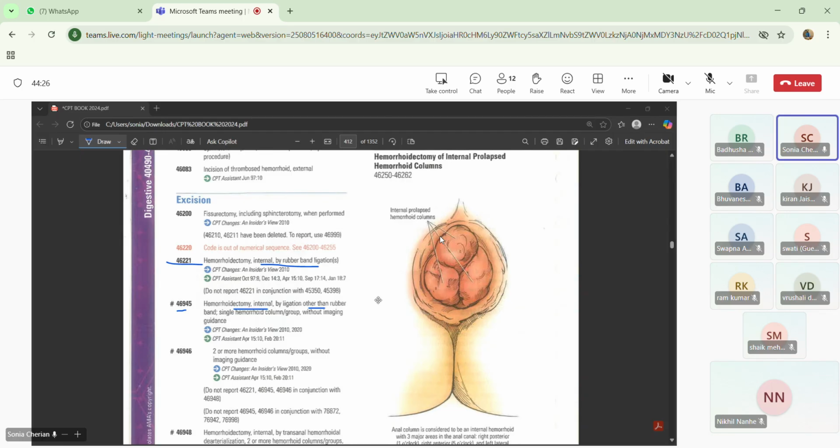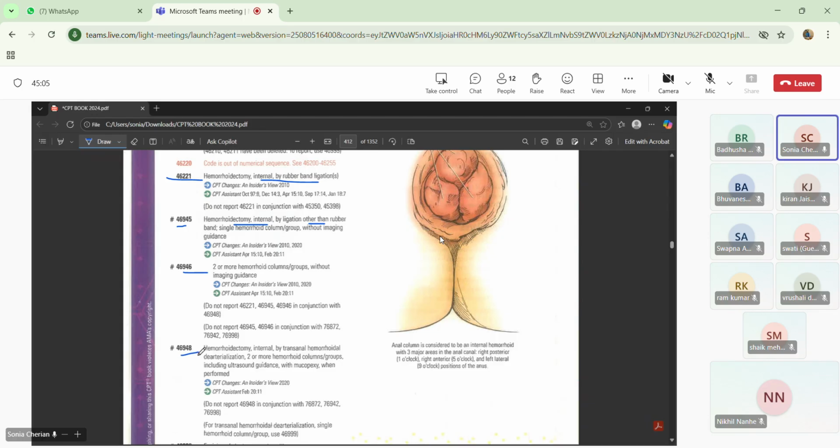Only a single hemorrhoid will be there in that area or column. Now coming to 46946. This is for hemorrhoidectomy, internal hemorrhoids by ligation other than rubber band. This is for two or more hemorrhoid columns, so there might be two or three hemorrhoids present in that particular area, and if they are doing the procedure without imaging guidance, you code 46946. This is for internal hemorrhoids.